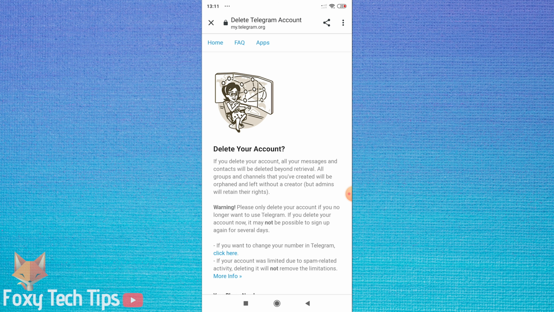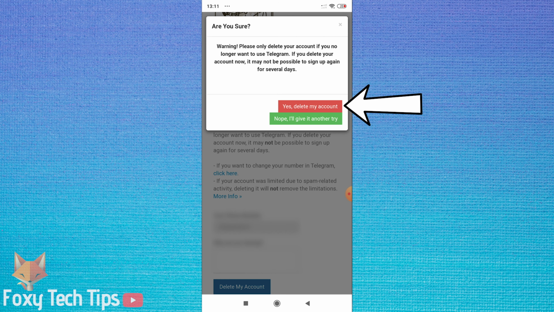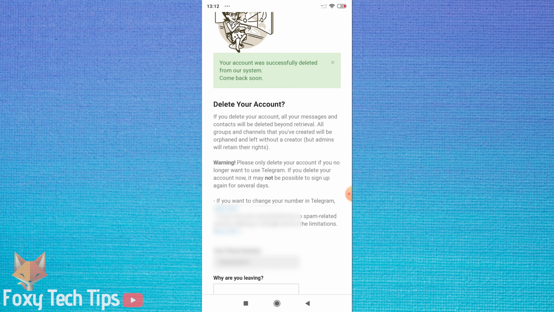Scroll down and tap on Delete My Account. On the pop-up, tap Yes, Delete My Account again. Your Telegram account will now be deleted. And that draws an end to this tutorial.